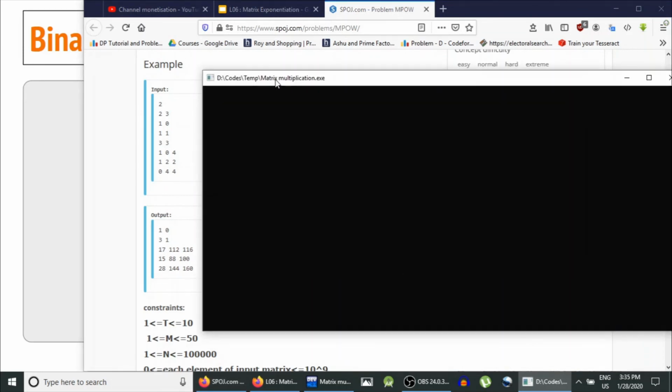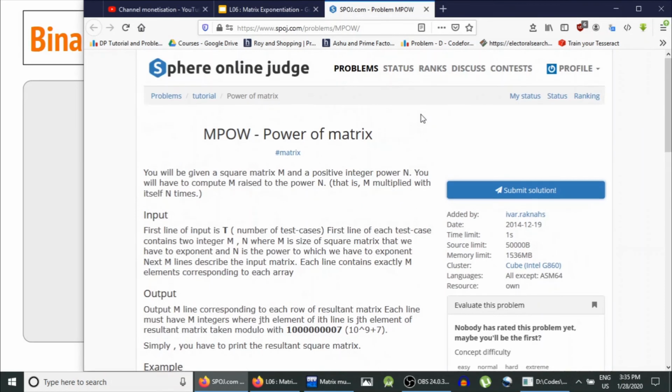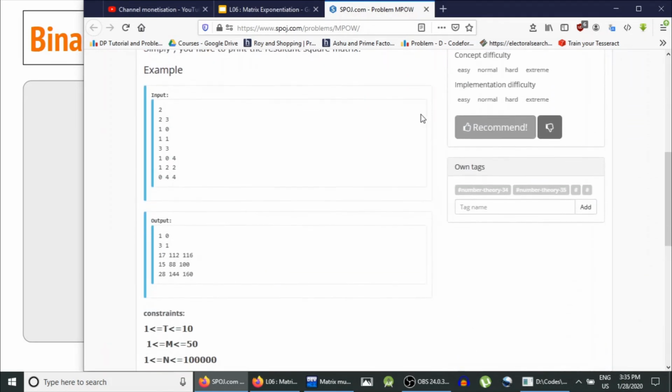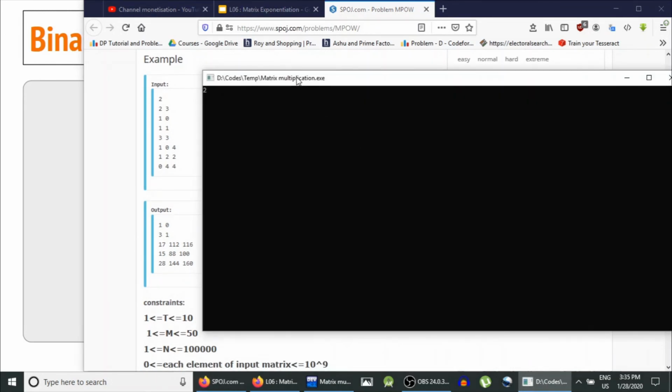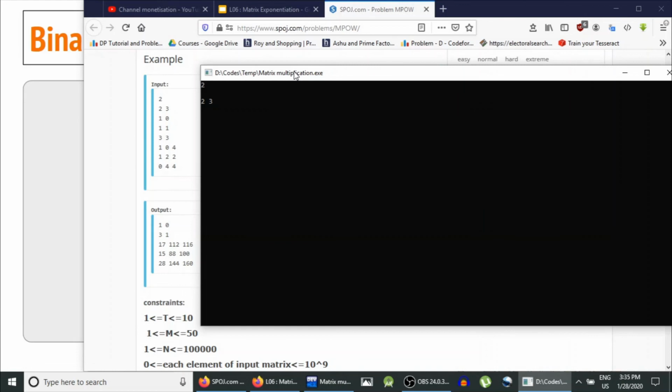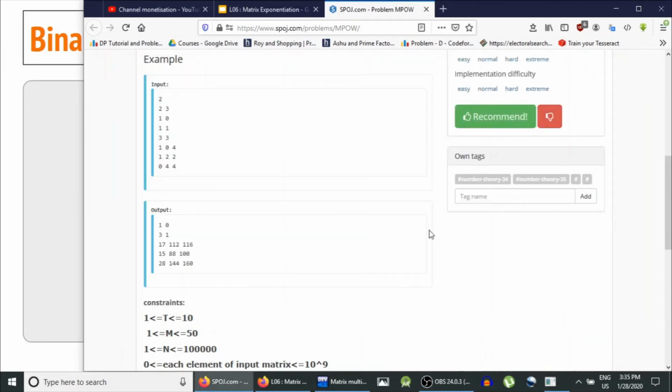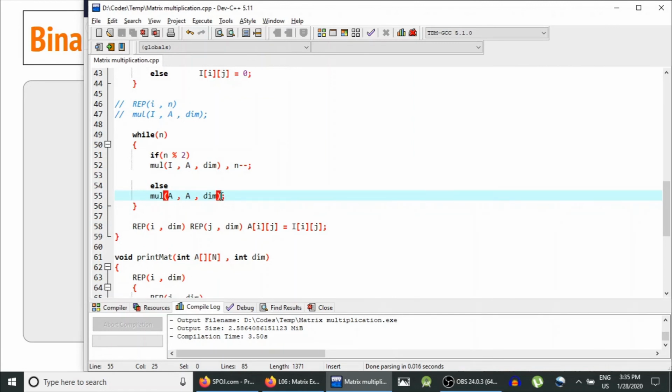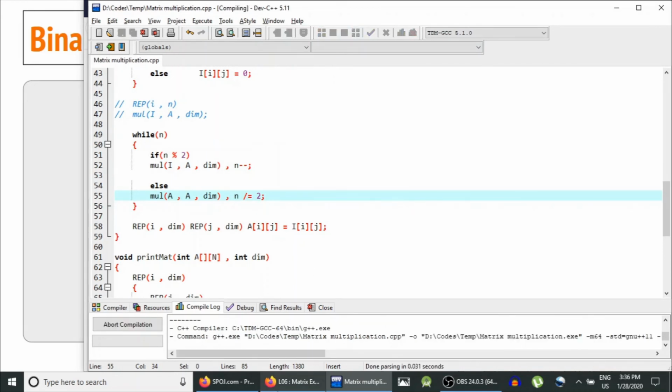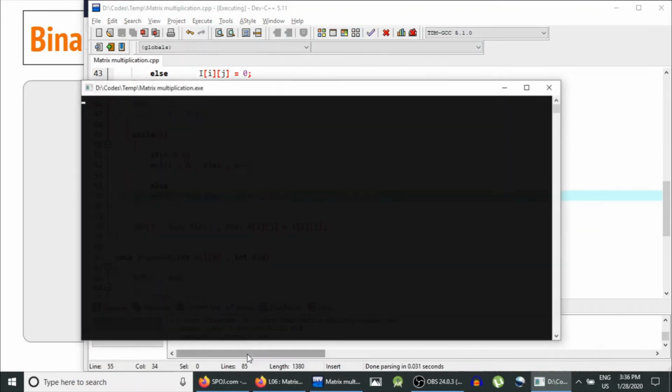So these are two test cases I would like to test on, and this is a problem MPOW, power of a matrix, taken from SPOJ. I advise you, after studying this lecture, just go and solve this problem on your own. So we have a 2 cross 2 matrix, and we have to calculate its power 3, and the matrix is 1 0 1 1. I'm not getting any result, so let me check, oh yeah, I remember I made a mistake here. After this I have to do n divide equal to 2. It should work now.